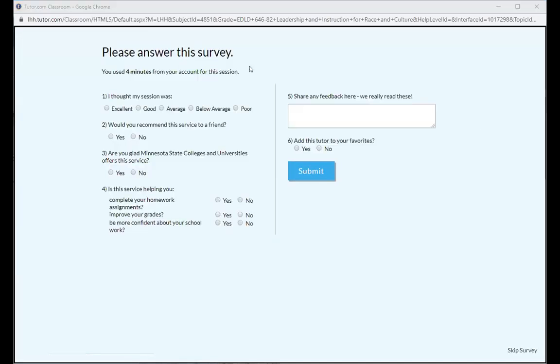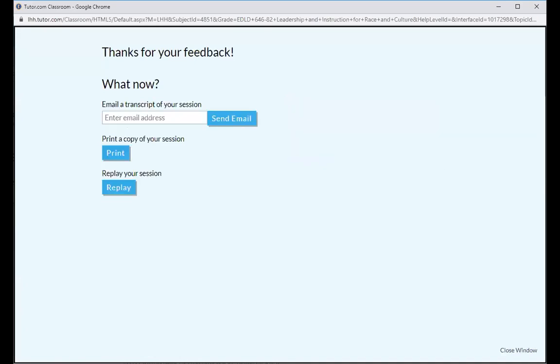Okay. And then it will ask us a few questions about how the session went. So we'll say excellent, it was a great session. Would we recommend it? Yes. Are we glad that this is available? Yes, especially so we can meet with someone after hours. We'll answer those, and we'll just say thanks for the session. And then you'll click submit.